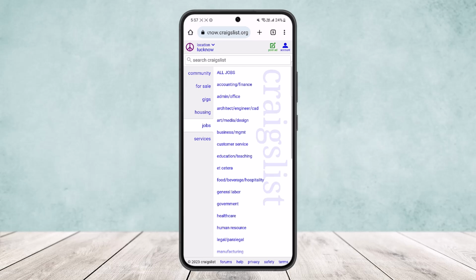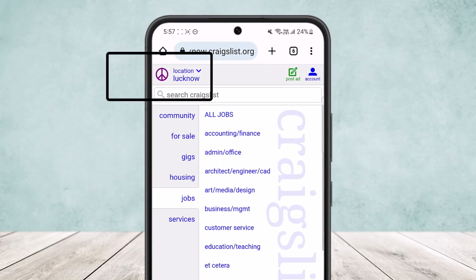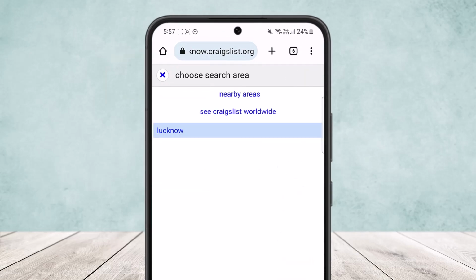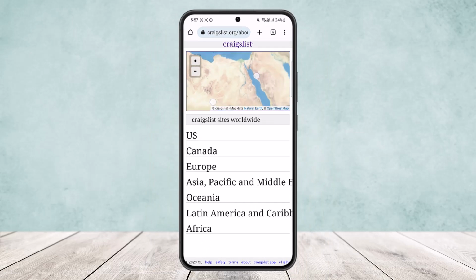In the app as well, you'll get a similar interface. At the top left you'll find the location, so you want to simply tap on it, and you can see Choose Search Area. You can either select nearby areas, or simply tap on Craigslist Worldwide, and then you can zoom into the particular area that you want to search.